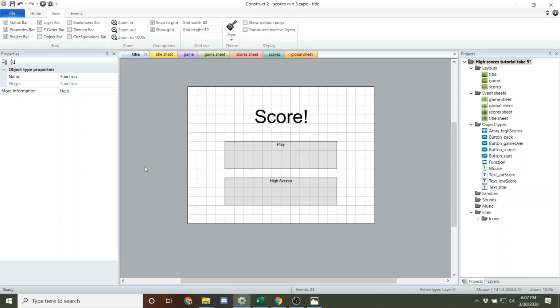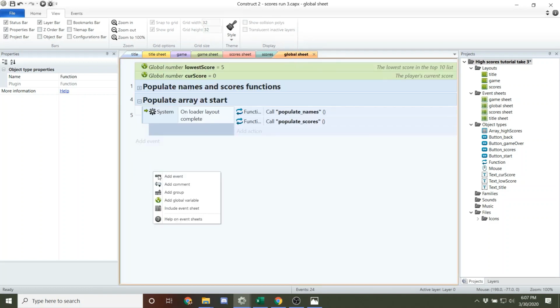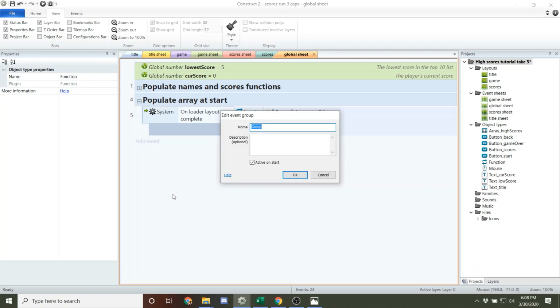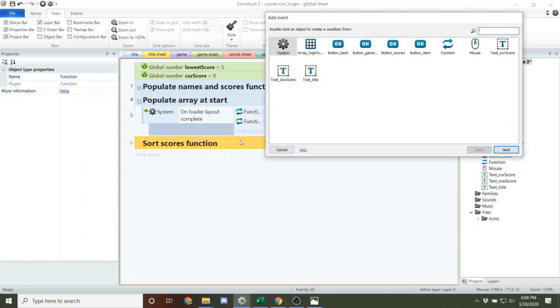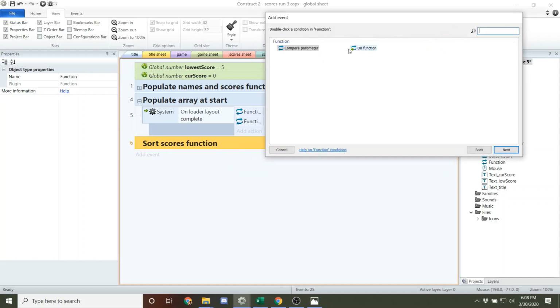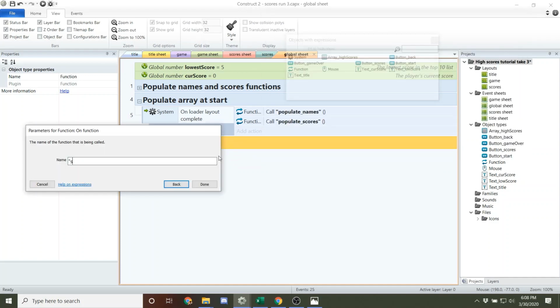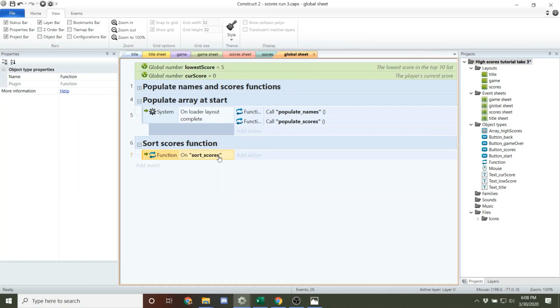Let's create an array that sorts our scores from lowest to highest. So I'm going to go to our global sheet, and I'm going to add a new group, and we're going to call this sort scores function. And I'm going to add a sub event, and we're going to make a function, and we're going to call it sort scores.